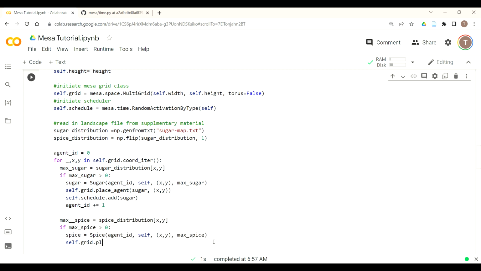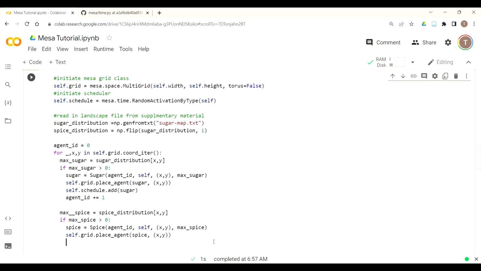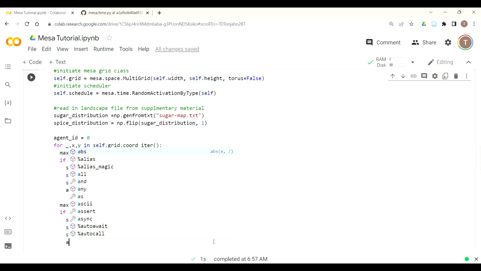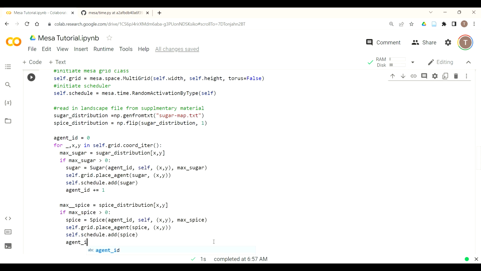So we call our grid object, then use the place agent function from the Mesa space dot py file. And then we're going to place it in our random activation by type scheduler, which is instantiating our self.schedule attribute. And then we're going to iterate through and add one to our agent ID.